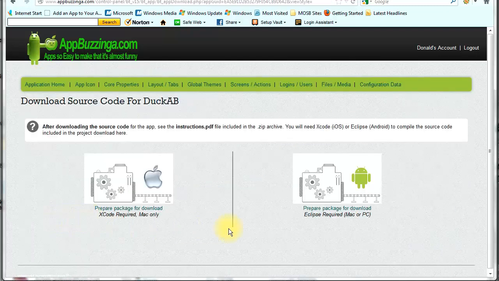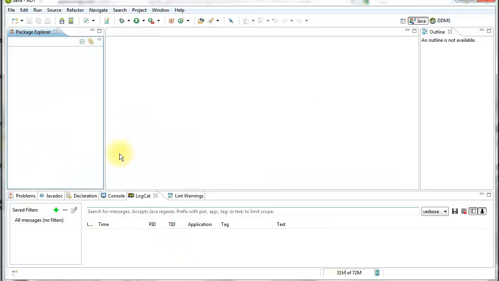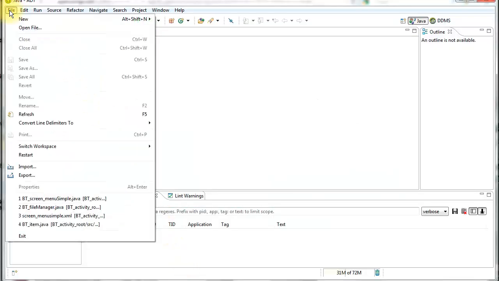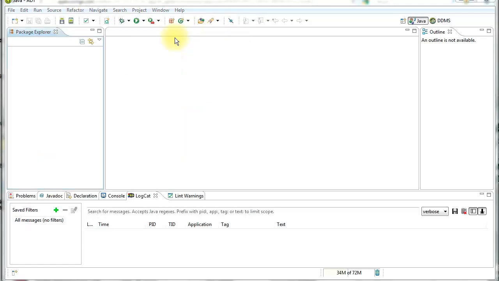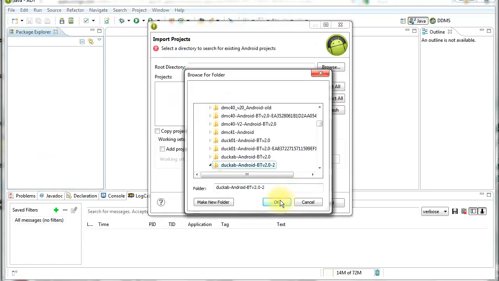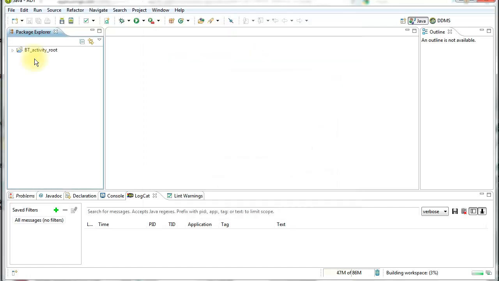I'm stepping through the process of downloading and bringing our app into the Eclipse compiler rather quickly, as we've covered that in other videos, training sessions. A few clicks and selections and our app is now in our Package Explorer.